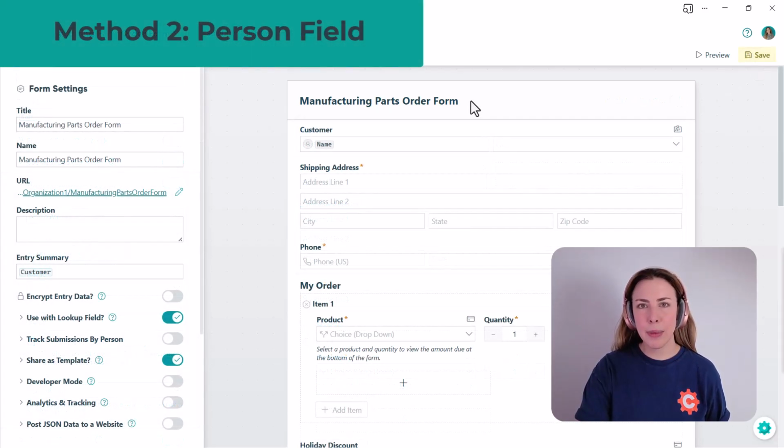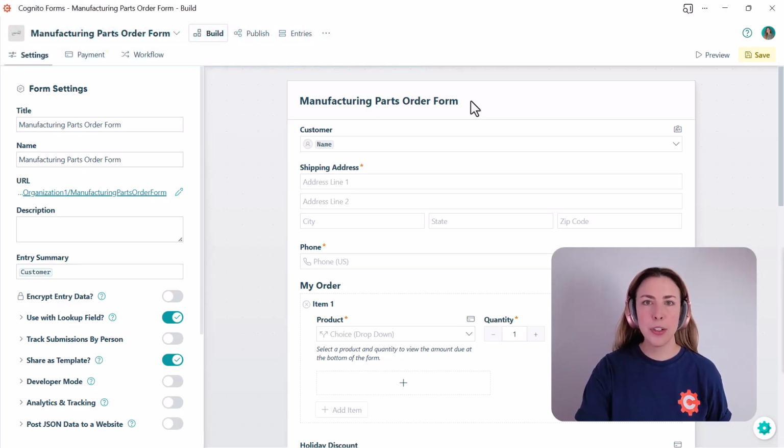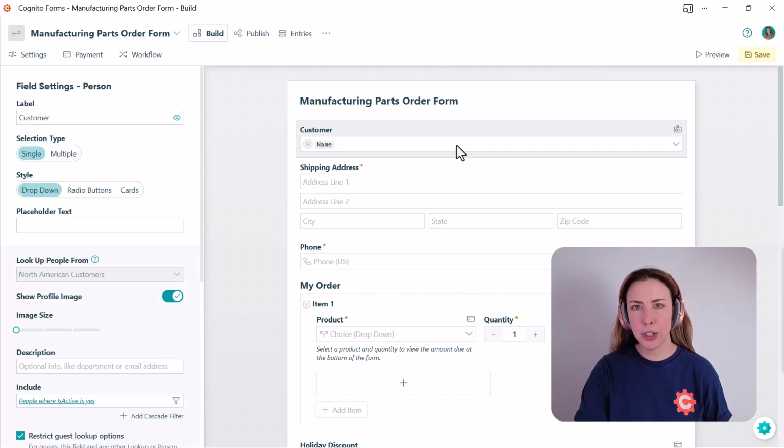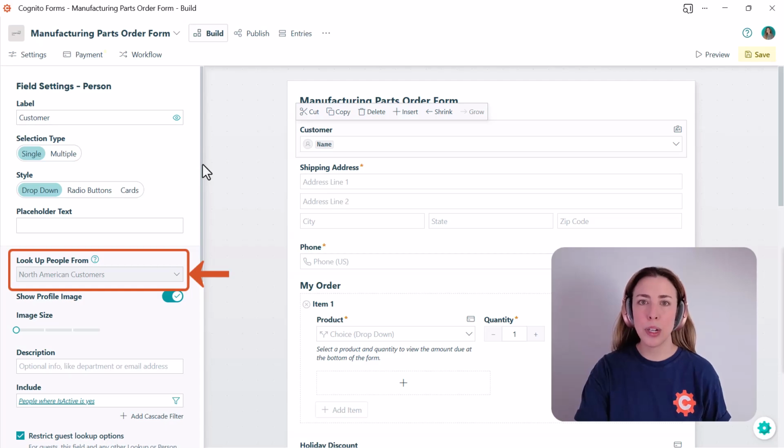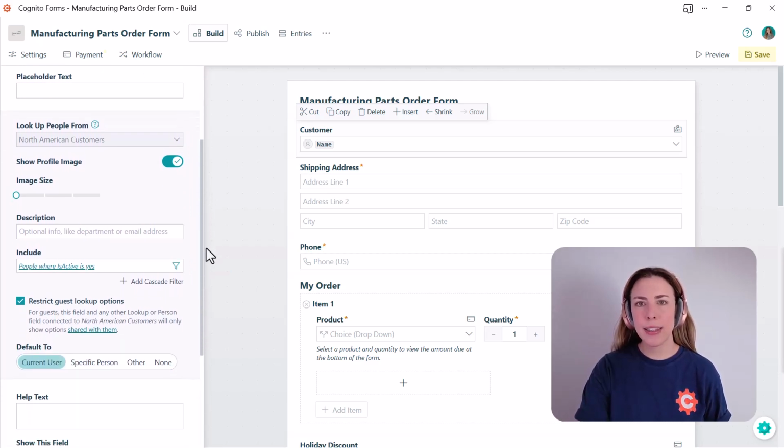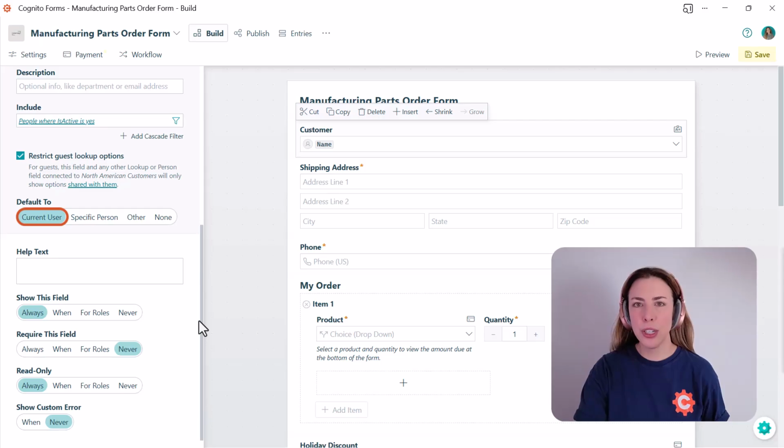Now let's look at the second method, using a person field to identify your submitter. If you're using a person field to identify your submitter, you'll need to have a person field on your form. That person field should be connected to the list of people you want to track. In this case, I set the person field to default to the current user and then set the field to read only so that the customer can only see their own name and nobody else's name.